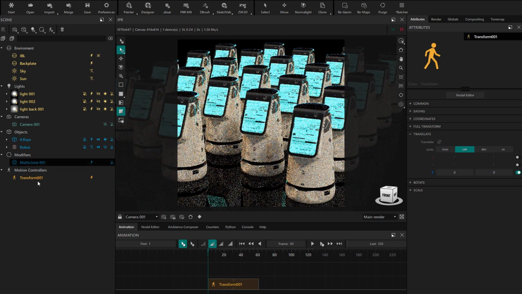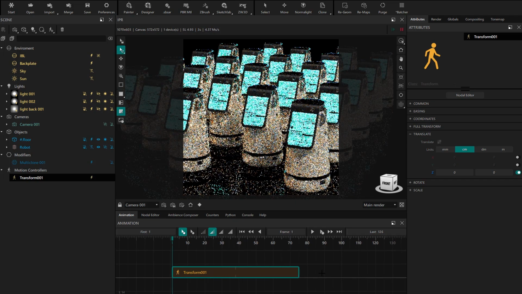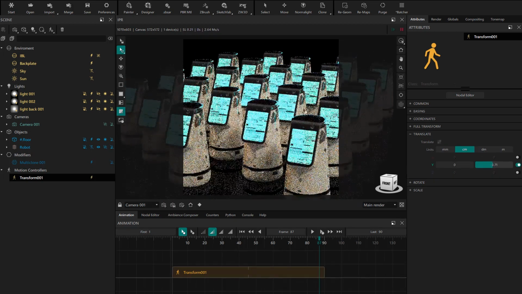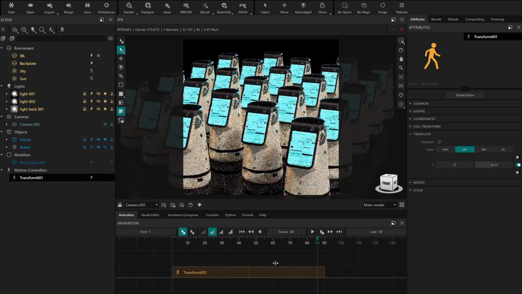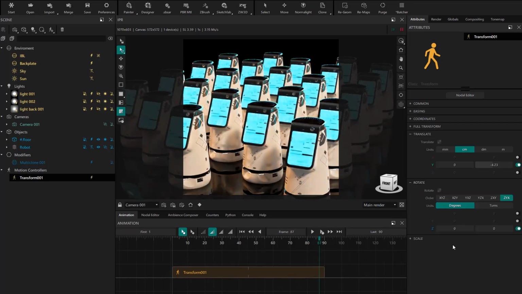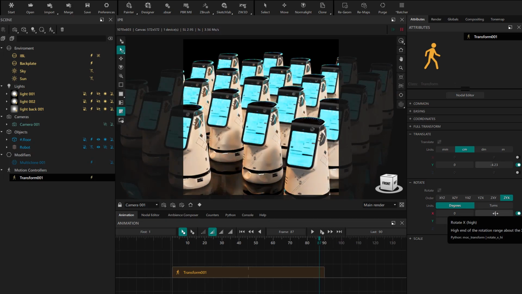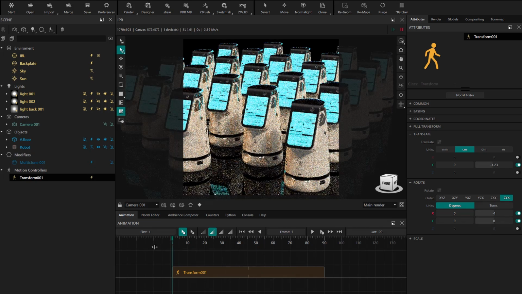First, we create a transform motion controller and drop it onto the camera. We extend its duration on the timeline to 90 frames and also set the last frame. We go to a final frame and set the camera movement so it rises a bit. We check by scrubbing that this is what we want to achieve. We're also going to add a small rotation on the appropriate axis. We check the animation and accept it.